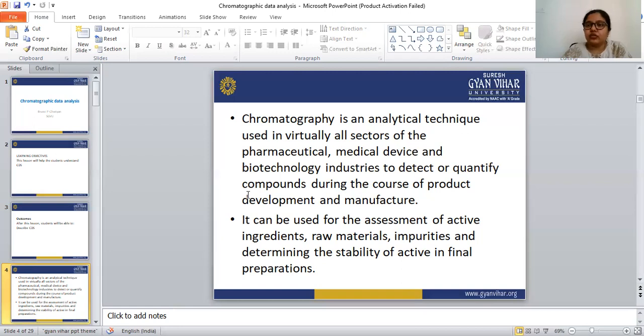Why are we using it? To detect or quantify the compounds during the course of product development and manufacture. While we are developing or manufacturing any product, the pharmaceutical and medical device companies use this chromatographic method to detect or quantify the compounds. It can be used for the assessment of active ingredients, raw materials, impurities, and determining the stability of the active ingredient in the final preparation.